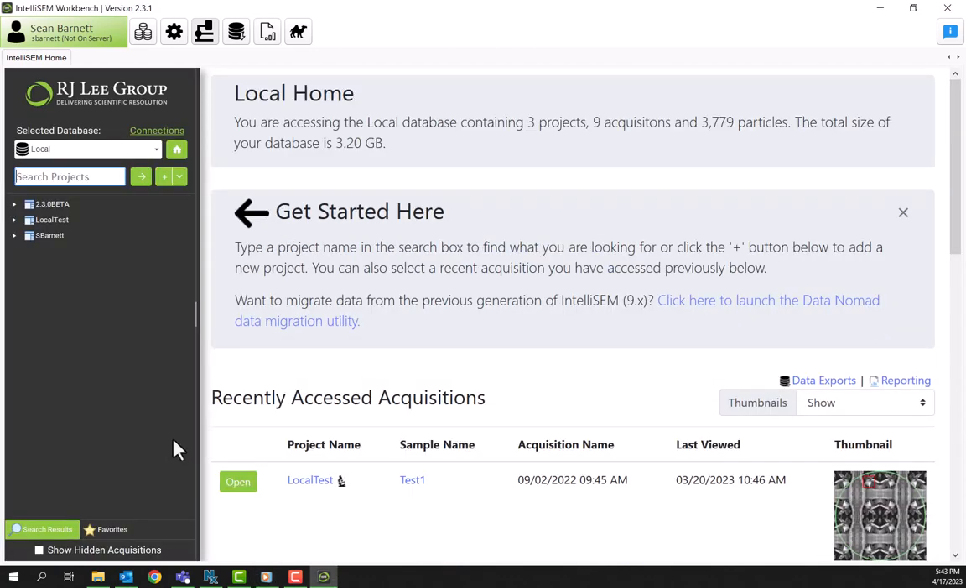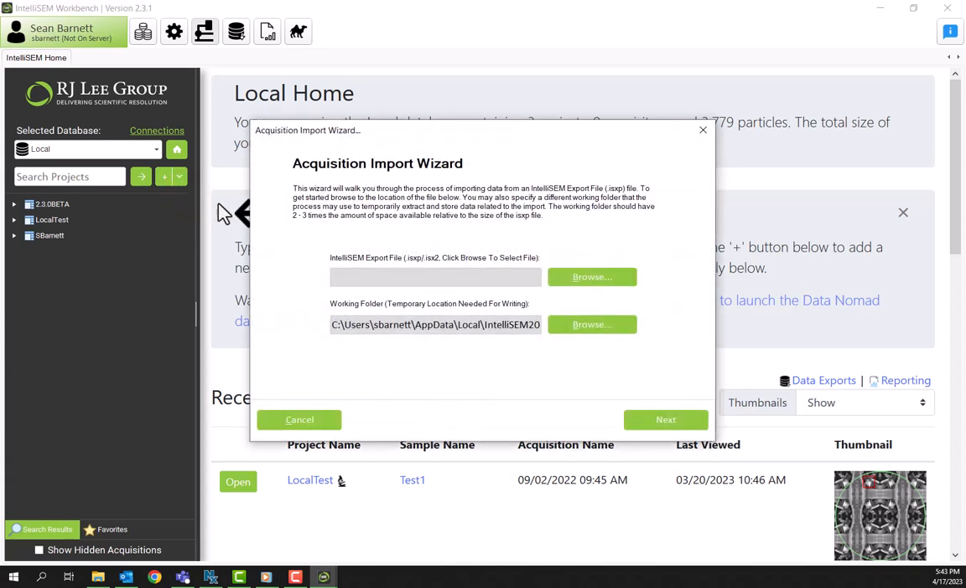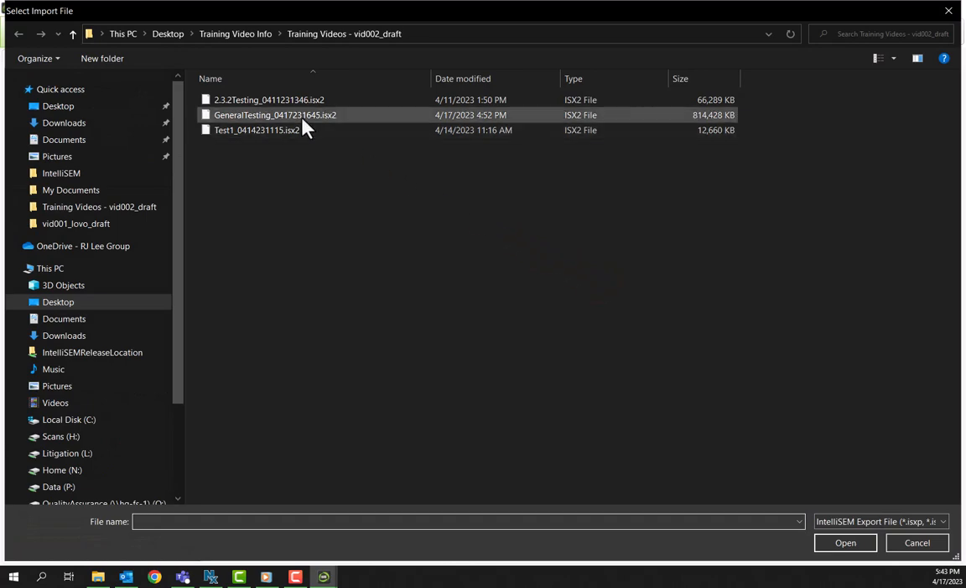On the left side of the screen, you will see a down arrow button. Click the button and select Import IntelliSEM Export File. The Acquisition Import Wizard window will open. From here, click Browse to select the correct export file from its saved location. After selecting the file, click Next.